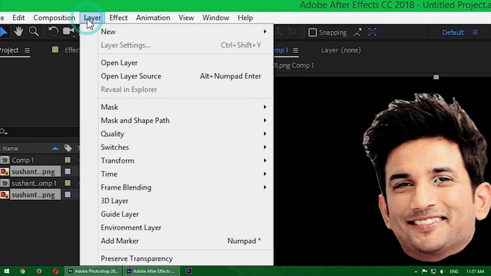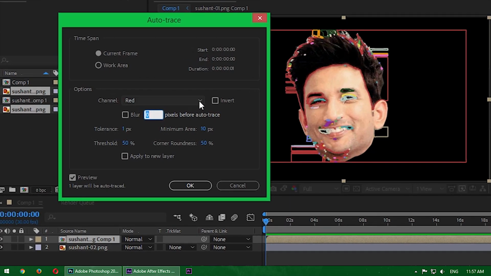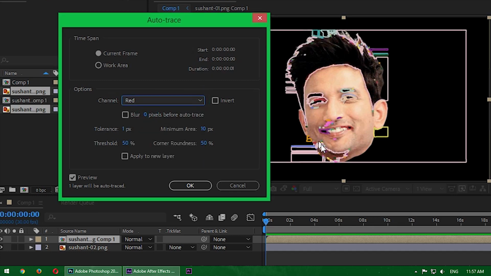Now go to the layer and select auto tracing. Now you see the dialog box. If I select the alpha channel, it will select the border of this picture. See, but I need random selection. That's why I select the red channel. Now it has randomly selected some areas.